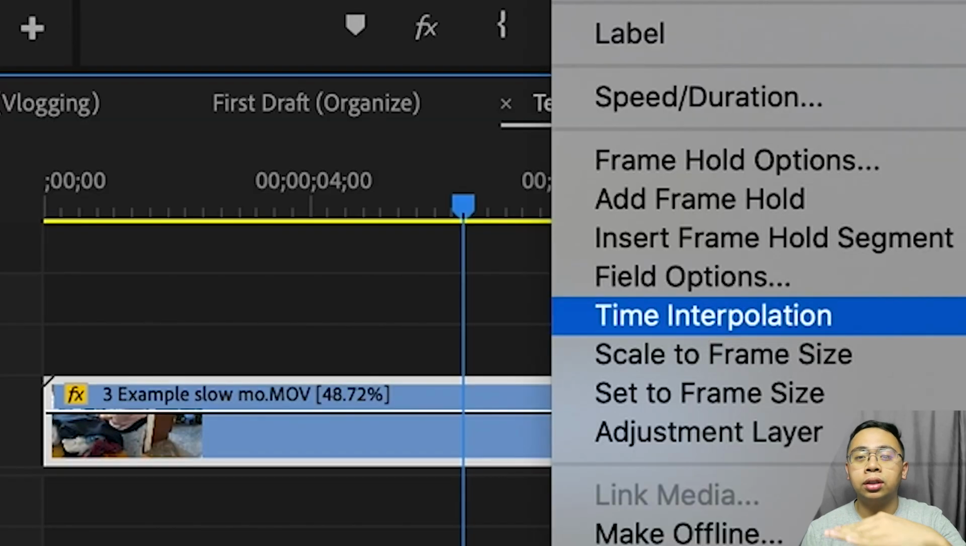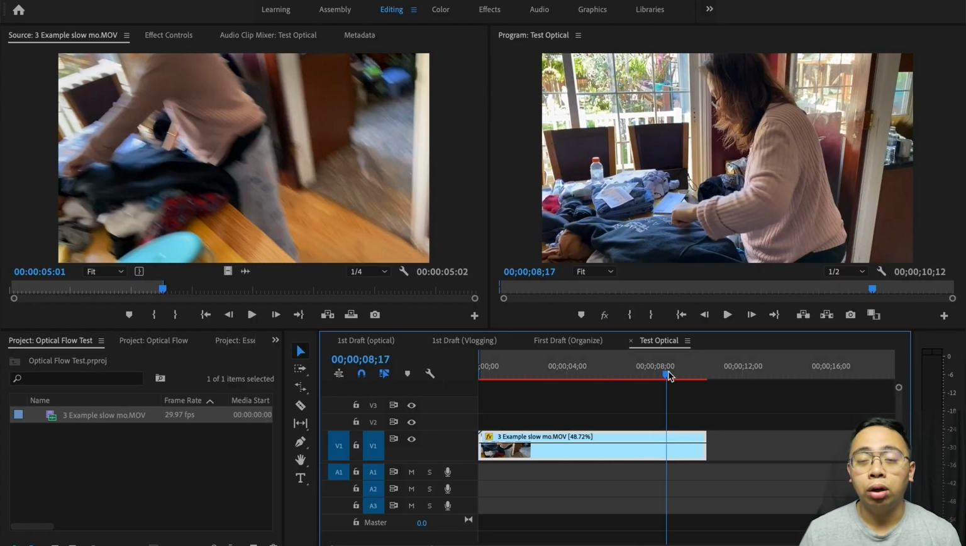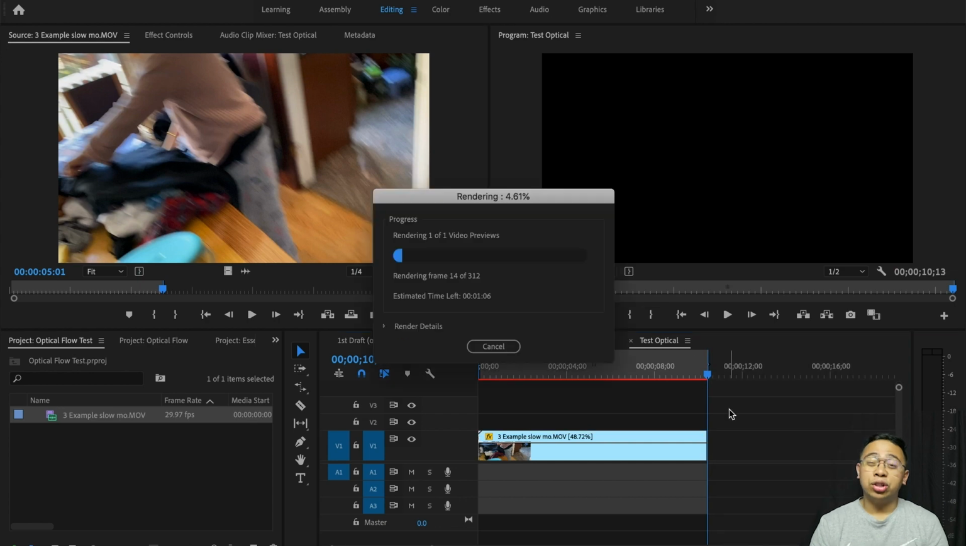Alright, and the fourth and final step is going to be rendering your clip. You want to render your clip because, going back to the last step, once you click the optical flow, you're going to see on the top of the timeline, it's going to change from either green or yellow to red. What you want to do is render this clip in order to get a smooth playback while you are on the project. In this case, I'm going to set an in and out point, and then I'm going to click enter to render the clip.